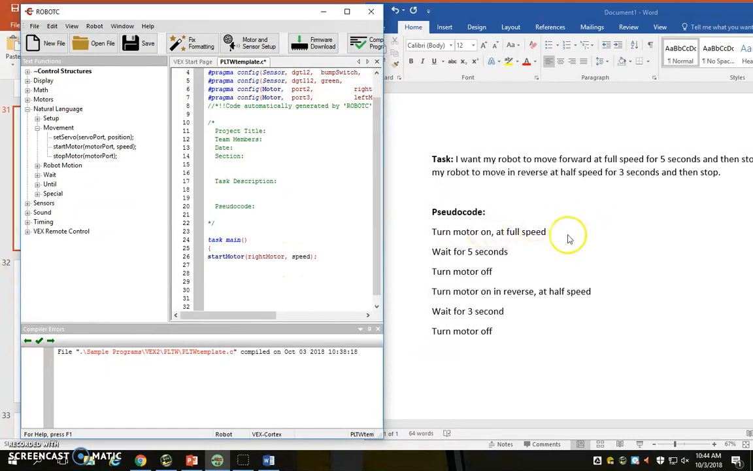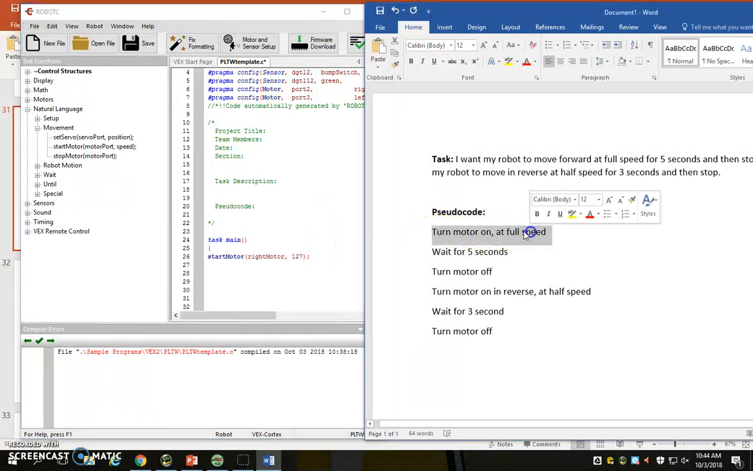And then I said at full speed. Well, with the debugger, we realized that full speed, or the max number, is 127. Okay, so you type in 127. Easy enough. That first line is done. Okay, hold on a second. There. Now, we've got to wait for 5 seconds.